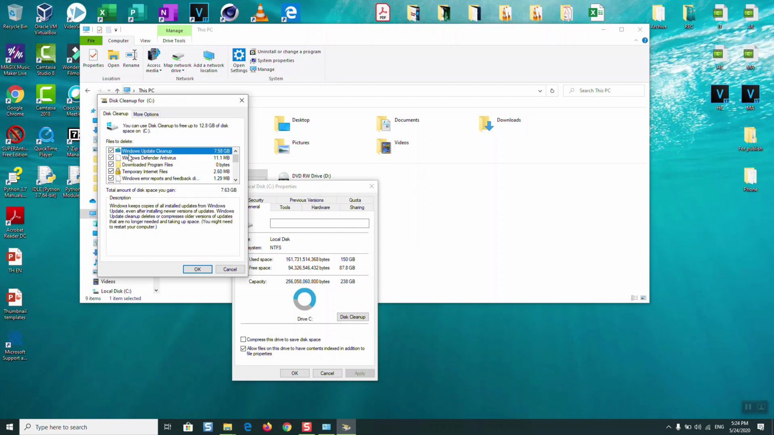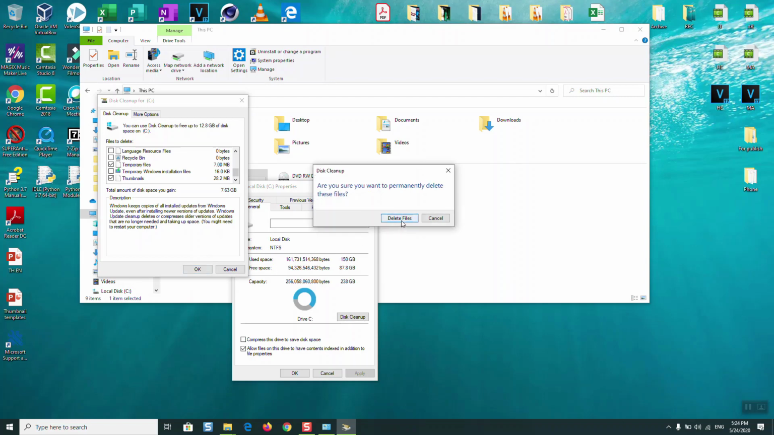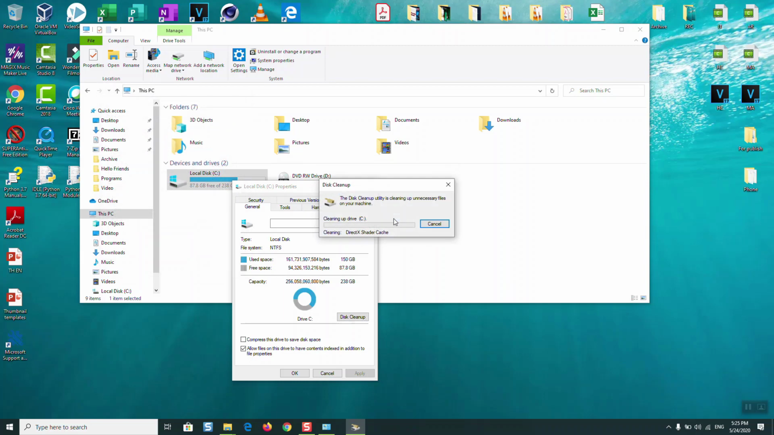For example, here you can see the Windows update cleanup. It shows 7.58 gigabytes because my computer recently downloaded the latest Windows updates, so now I can go ahead and delete them. So you can go file by file and select those which you want to delete, and once done you can go ahead and click OK, and you can start deleting files by selecting delete. For now I will just abort the operation.